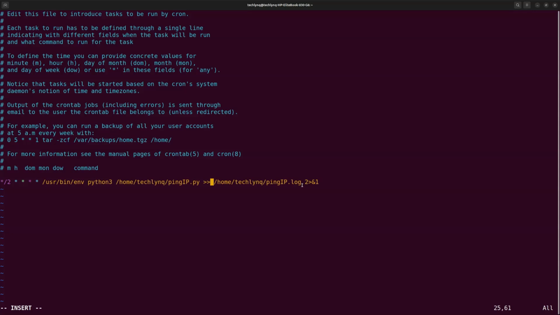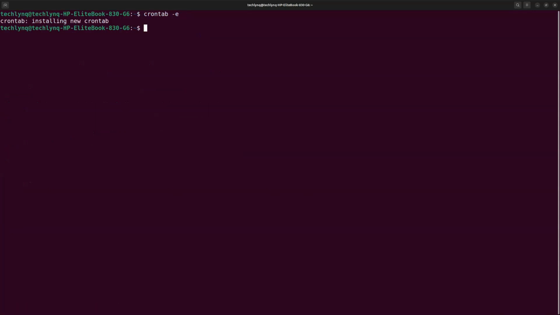Now, let us go on and save this file. Now that we have saved this file, let us go on and run our script to see if we are going to get any output. To do that, we use the cat command. That's where my file got saved. Ping ip.log.